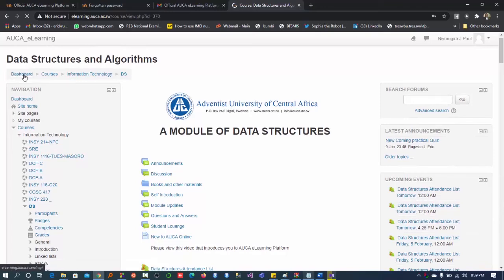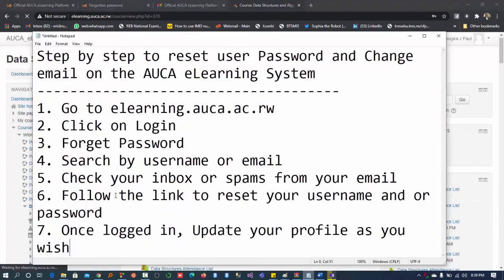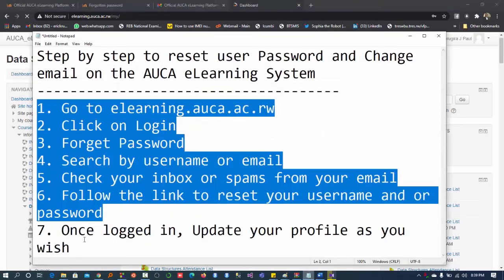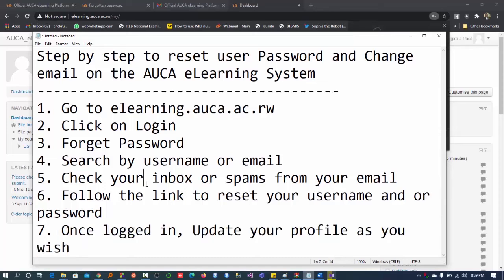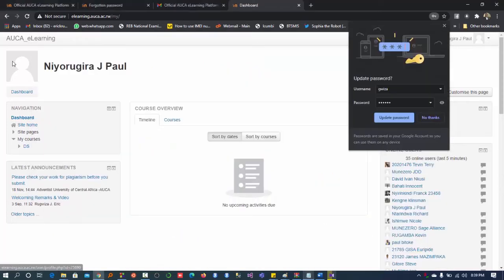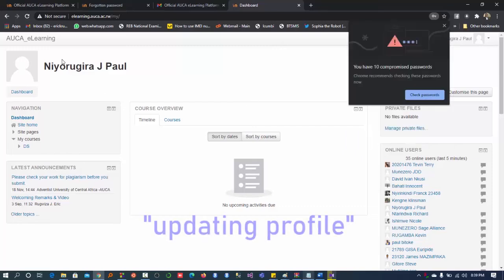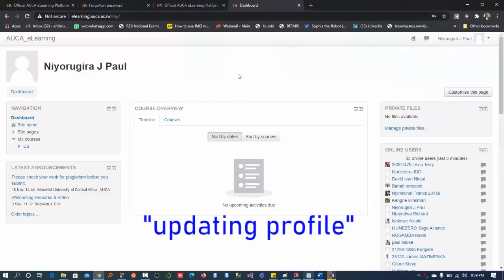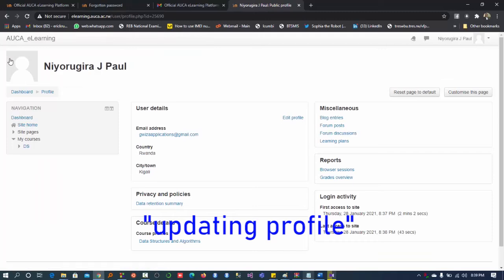But the main objective, I need to go back to the dashboard. Remember, I have told you we are done with resetting the password. Then we are going to see how we can update the profile, I mean the email. So you will move your cursor or your mouse to where the profile picture is supposed to be, until your mouse becomes like a hand. Once it is like a hand, click on that picture.